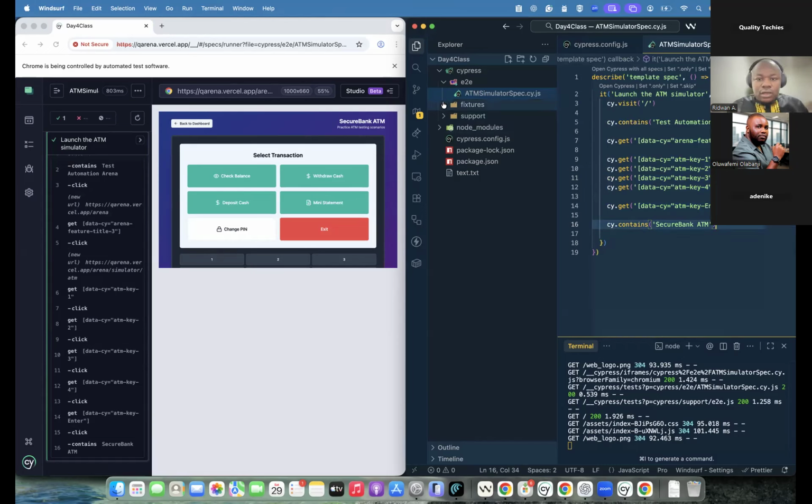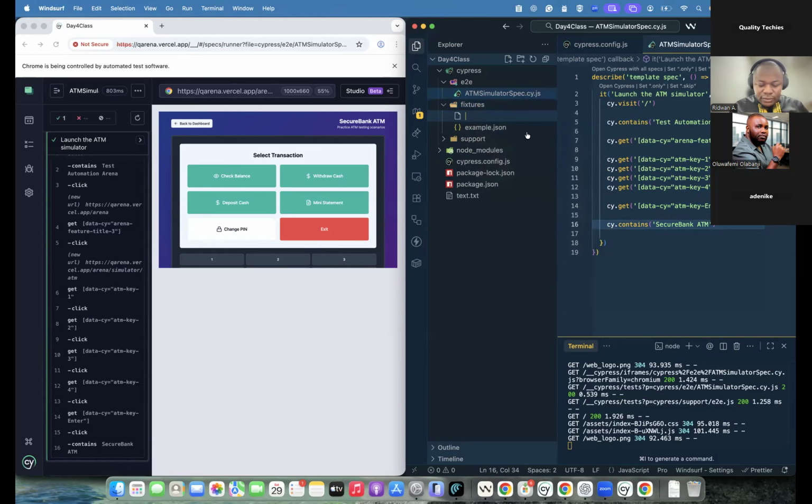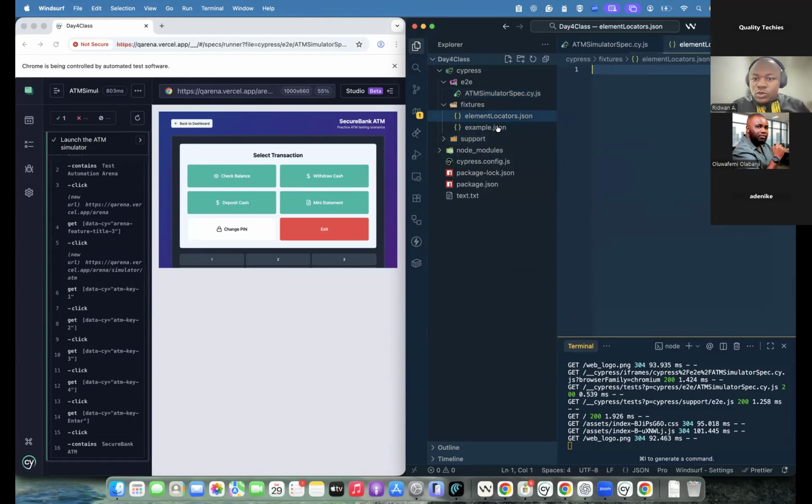Because I believe most of us know what a JSON looks like. Do we all understand the folder structure in Cypress? Okay, you guys know it, that's fine. So I'll create a fixture file called elementlocators.json. A JSON file gets started like this.